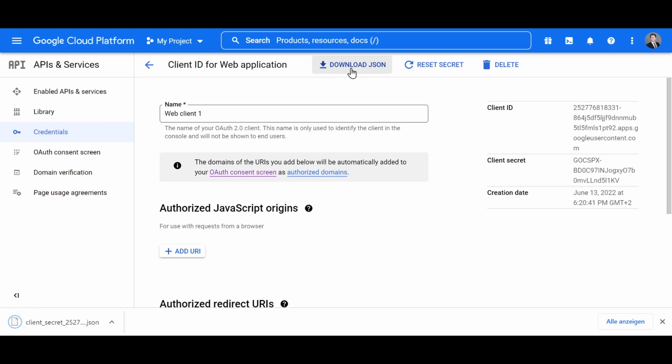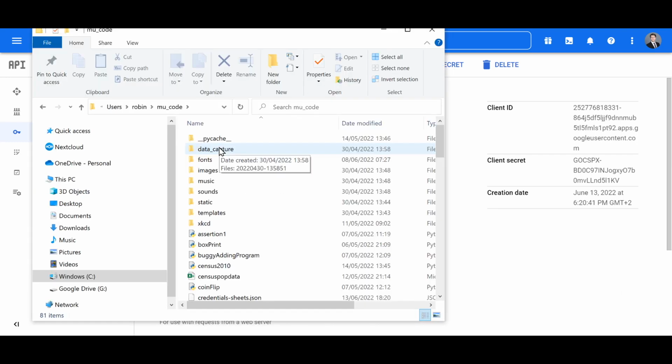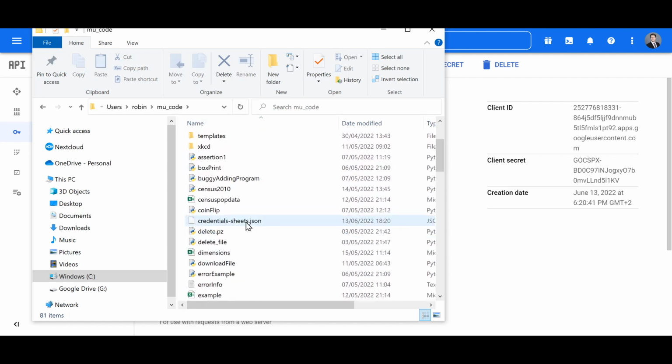So I'm going to click on that, and that's going to download this JSON document here, which we can rename. So what we need to do is we head over to the location where we are storing our Mu code files, which should be under the users directory and then under our name, and there you should find a directory called mu_code, and we are going to basically drag and drop the JSON file in this directory, and then we are going to rename it to credentials-sheets.json. And later on, when we authenticate, this is going to create two additional token files.